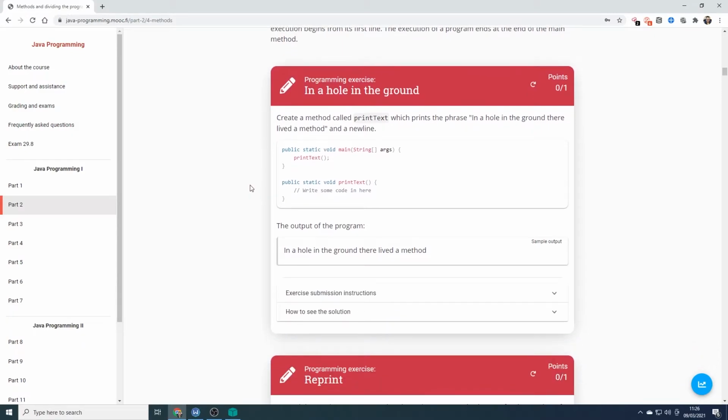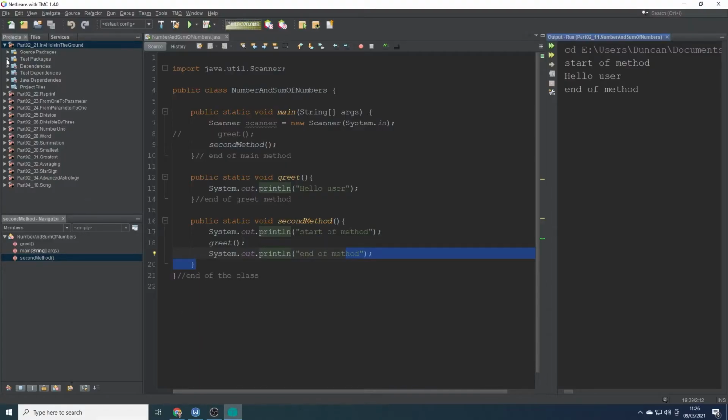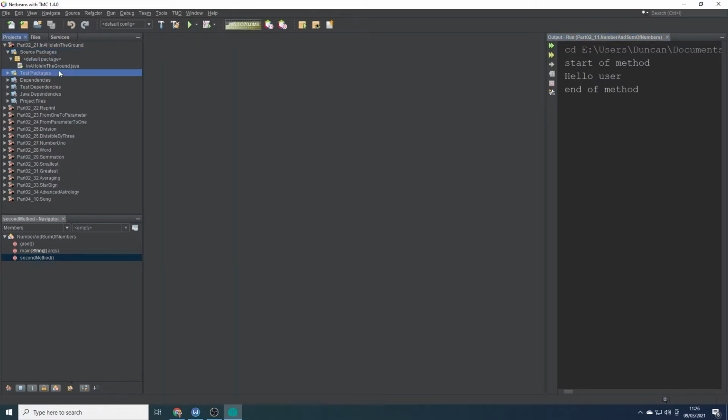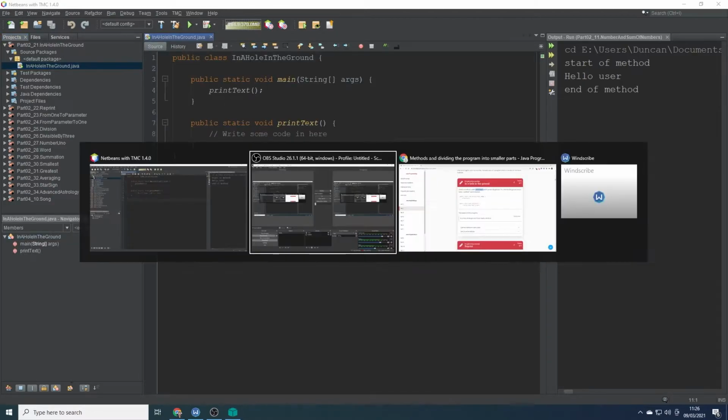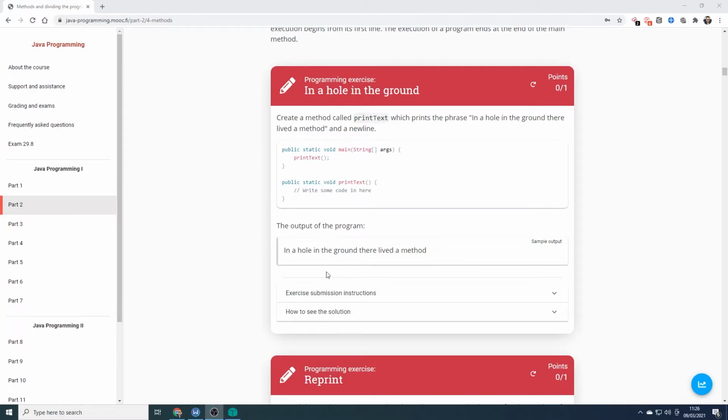Okay. So create a method called print texts, which prints the phrase "in a hole in the ground there lived a method," and a new line. So I am going to copy this. Oh, wrong application. So let's go to hole in the ground. What I'll do is I'll just close this down as well, actually. There we go. So, they've already created the method for us. How very kind. So all we need to do then is print out this output.